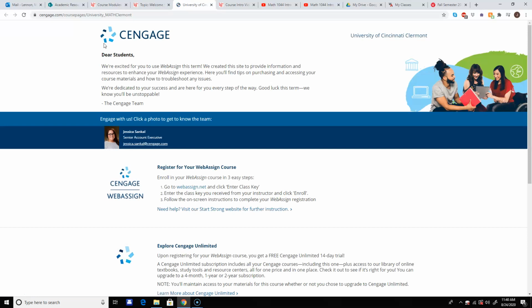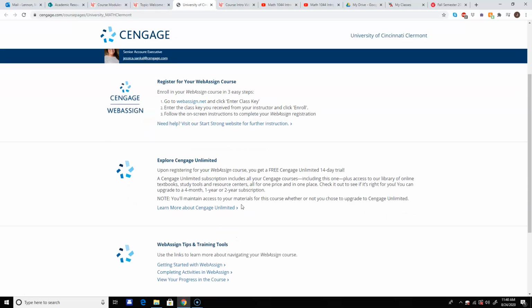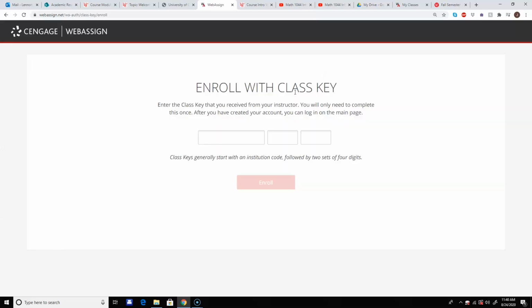So it takes us here. This is our rep, Jessica, and this shows us how to register. There's some other links for help if you want to browse through those. But basically, we go to webassign.net, and we want to click Enter Class Key. And you want to enter that number in bold that I have in the welcome announcement.